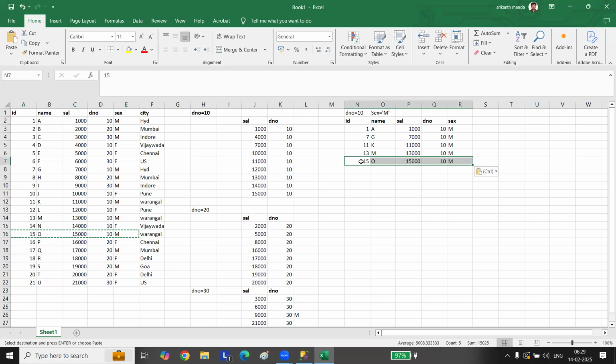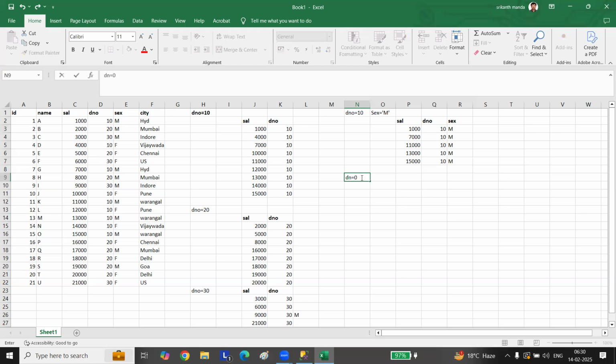Right? So what do we require now? We require salary, department number and sex. Total salaries paid to each department based on gender, sex. So you require these three columns. Leave all the rest. It's working, right? Now I'll go here. I'll have department number equal to 10, sex female.